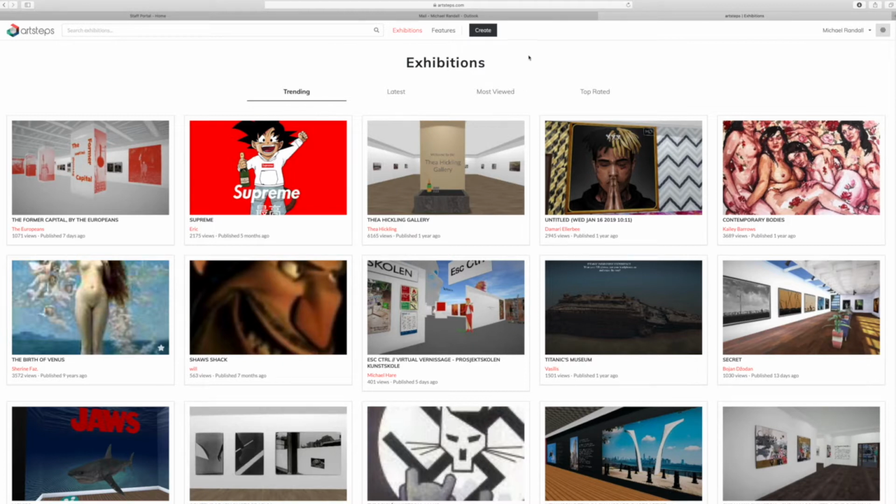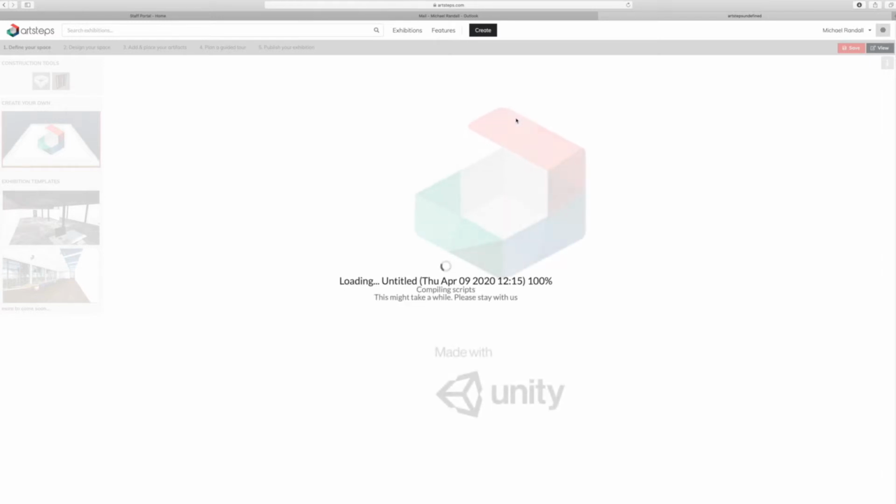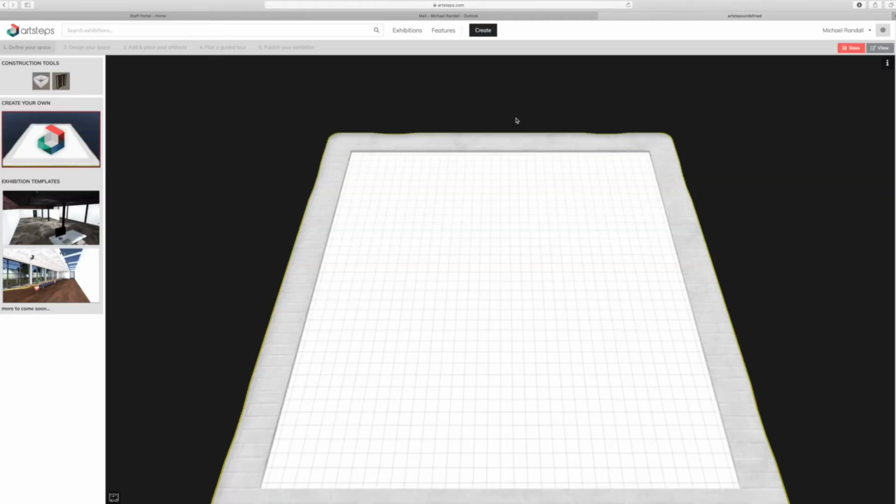When you are ready to create an exhibition space, all you have to do is at the top of the screen, select Create, and then the design space will load with all of their options of how you can make a gallery space. Now it's completely up to you how large or how small you'd like your gallery space to be. Probably consider beforehand, before making the exhibition, how many works you'd like to show in your exhibition.